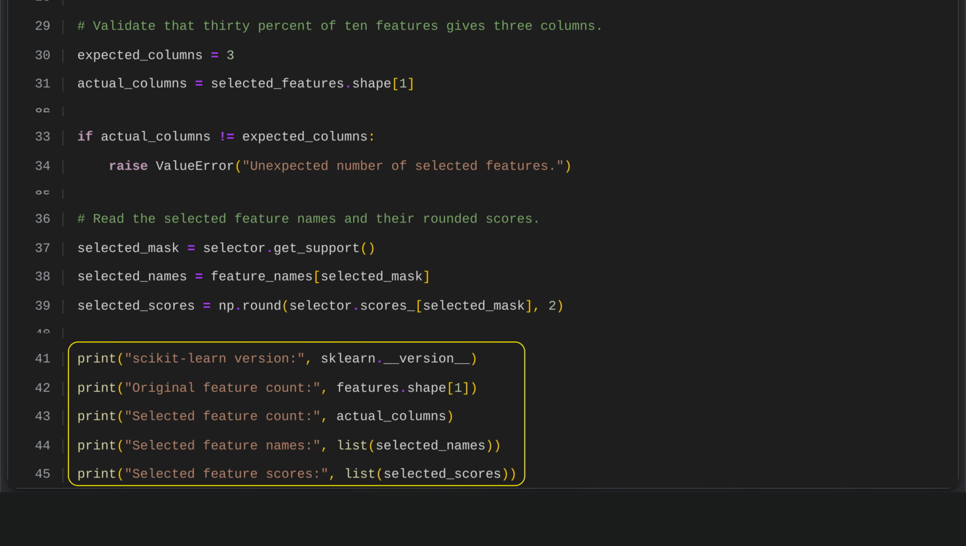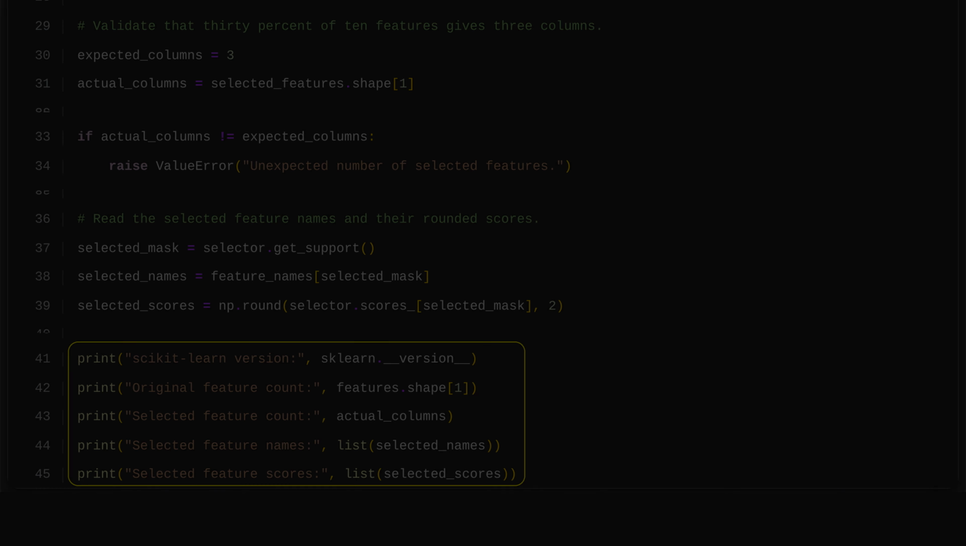The output summarizes the feature selection results by showing the Scikit-Learn version for reproducibility, the original and selected feature counts, the names of the chosen features, and their rounded scores. Together, these details confirm which features were selected and indicate their relative importance.